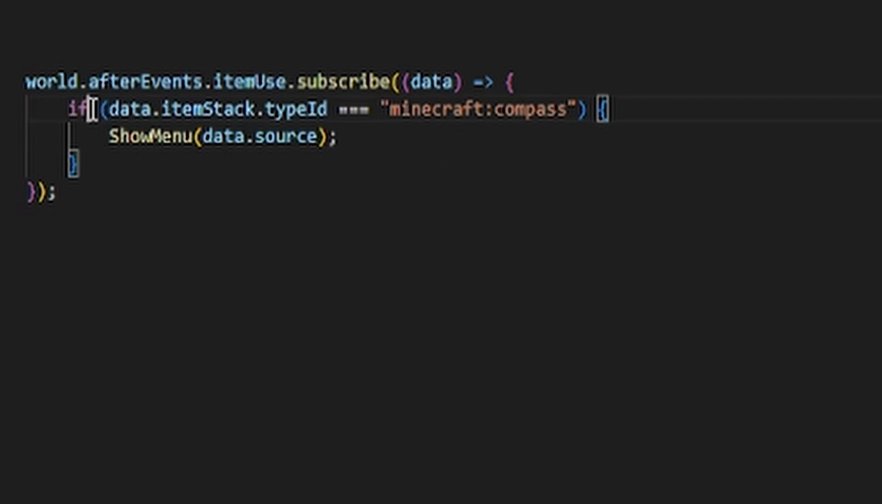So yeah, you're going to do an if statement, then open up some brackets and type data.itemStack. Make sure the S in itemStack is capitalized. I'm going to do .typeId, and again, make sure the I in typeId is capitalized. Then we're going to do equals, equals, equals, and then in quotation marks, we're going to put the item in here that we are going to be using. So in my case, it's the Minecraft compass. So I've put minecraft:compass there. Then we're going to close it off with a normal bracket.